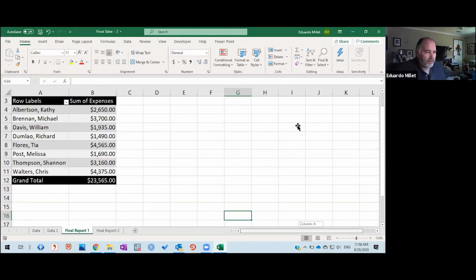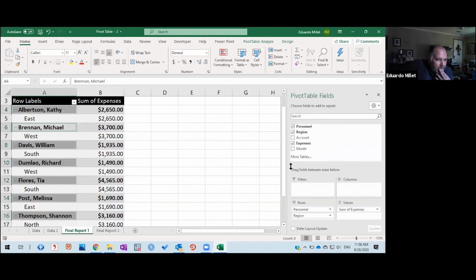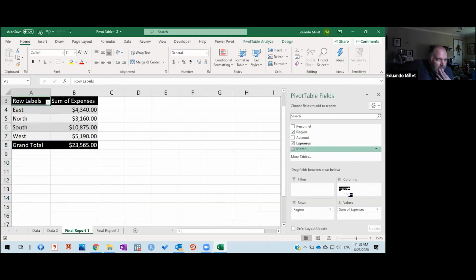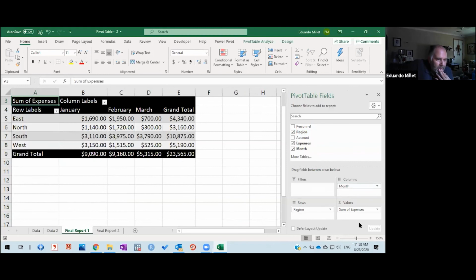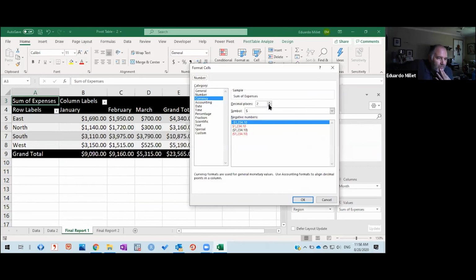We remember we were actually working with our pivot table. And let's try to emulate what we just did before. So I'm going to put region here. I will take my personnel. I will also put my months here. And also, please change, and this is just a practice, change to currency with no decimals.